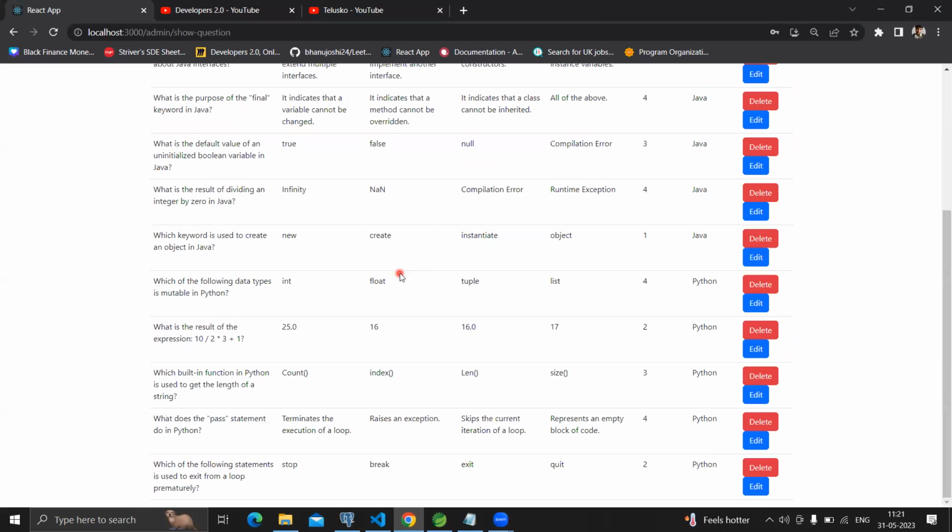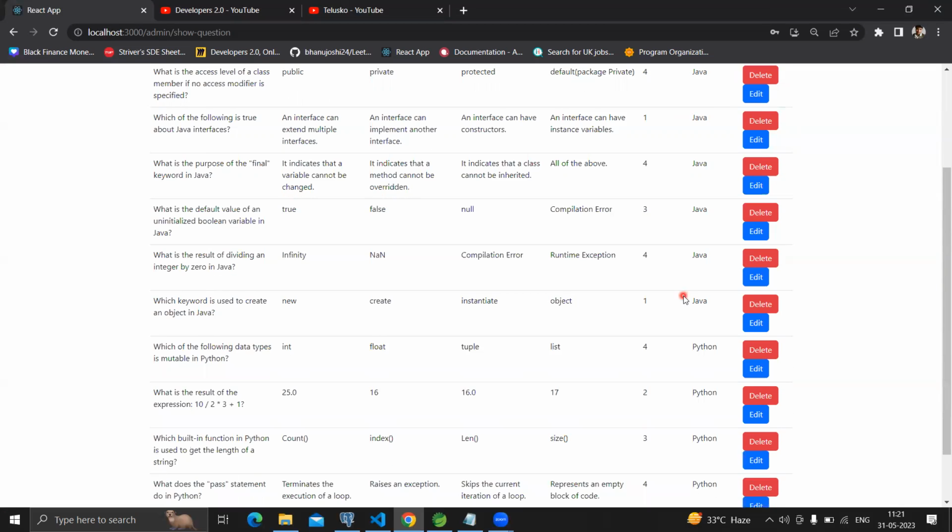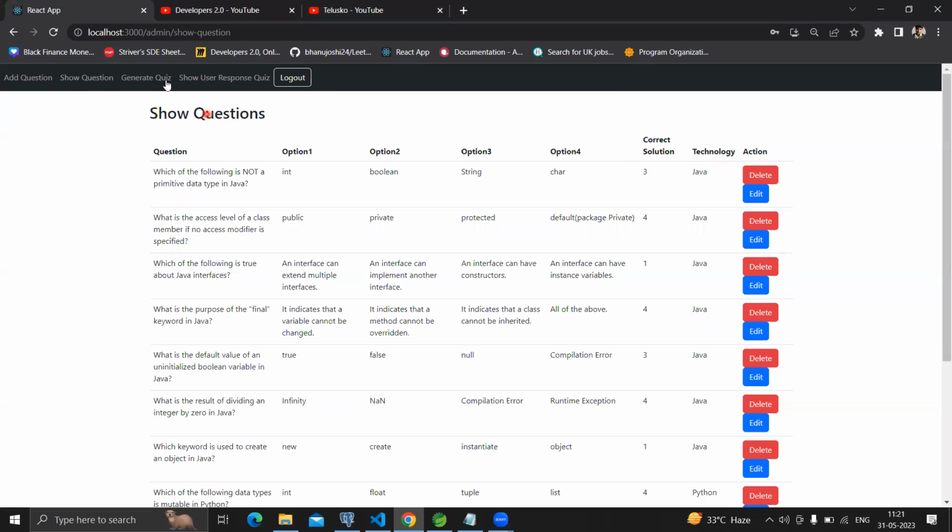So we're going to get a list of questions that are there within the DB. We get the question, options number 1, 2, 3, 4, then the correct solution, like which option is correct for this question, and the technology which is linked to this question. So the technology or the area has been given in the technology section. So we have multiple questions here.